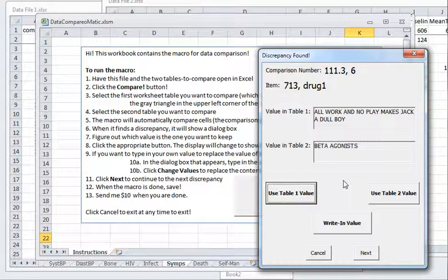This discrepancy suggests that whoever entered data in Table 1 deserves a vacation because they might lose it. So this is a good time to get some audience participation. Which button should I click to make sure that the right value is in both tables? Let's assume that it's beta agonist. That is the correct answer.